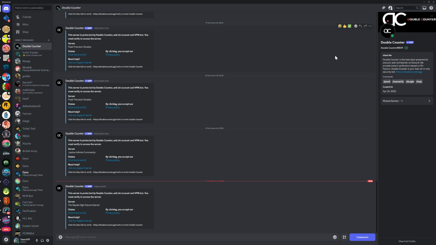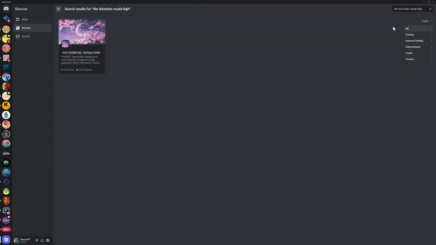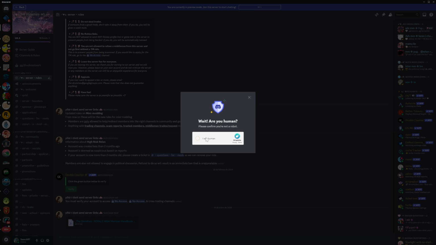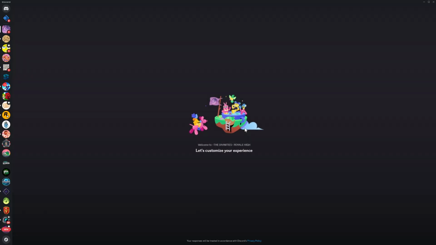To do this, click on the Discover icon that we can see in the lower left corner of our application. Now click on Servers and go to the search box that you will see in the upper right corner, and type Divinity's Royale High. Now click on the server we are looking for, and then click on the Join button at the top of our Discord application.